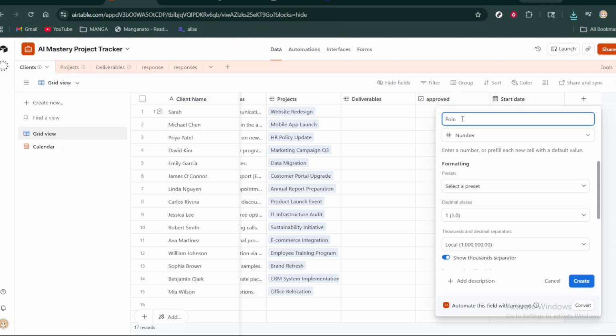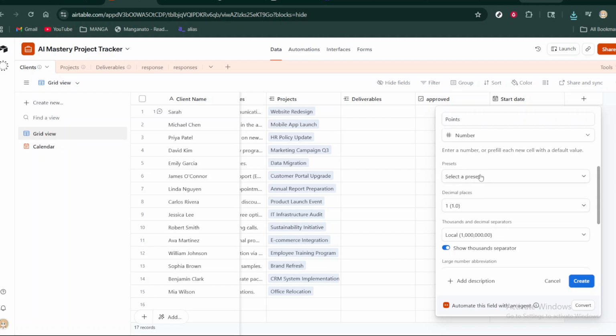Now, set the field type to number. This tells Airtable to only accept numeric entries, which helps prevent typos and ensures accurate calculations and summaries down the line. If you need a specific style such as currency or percent, Airtable offers dedicated field types. But for general numeric values, number is the right choice.